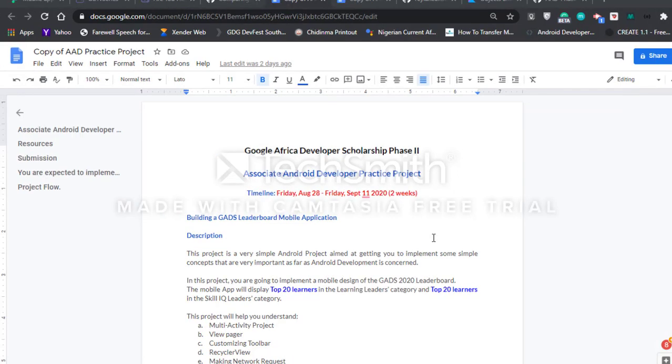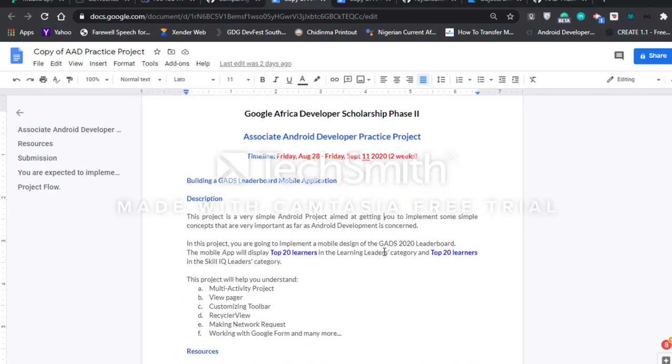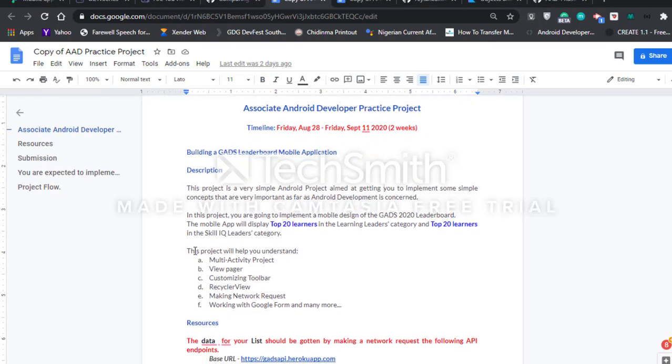So I'll be giving you a walk down of the project we were asked to build, the AAD Google Africa Developers Phase 2 practice project. And my walk down will be purely on Kotlin.